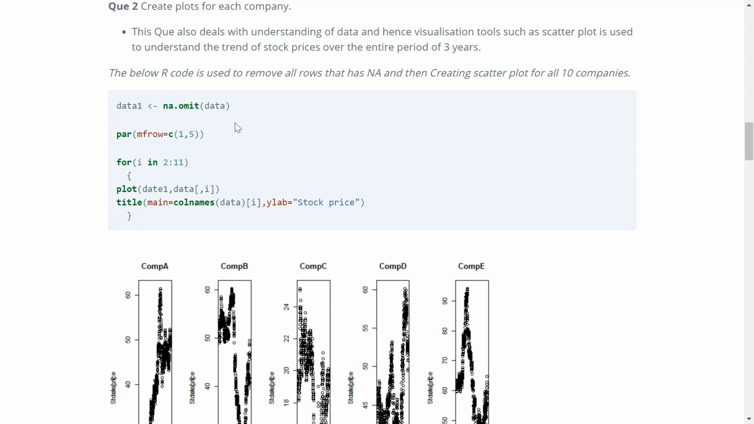After this, we will create 10 scatter plots for all 10 companies. Now to plot all the 10 scatter plots on one screen, we will have to use par function as shown here. This simply means there will be 5 plots in each row and there will be 2 rows. Hence, there will be total 10 number of plots on one screen. Then we will use for loop as shown here. Here we are running the for loop from 2 to 11 because our first column is of date, which is not required.